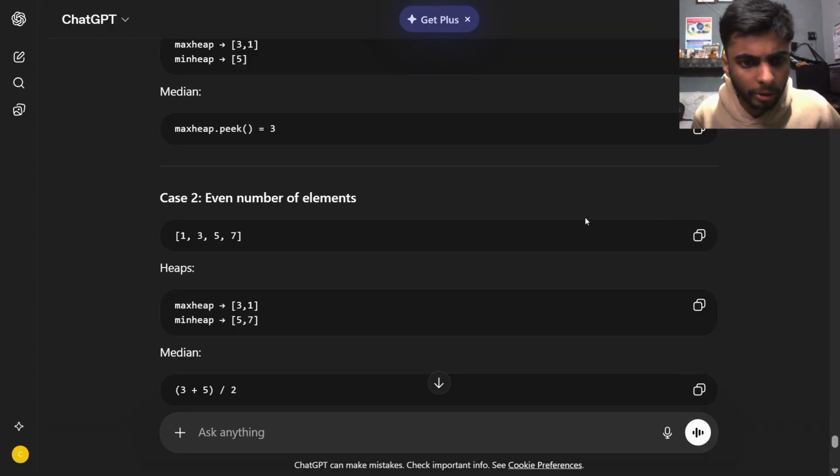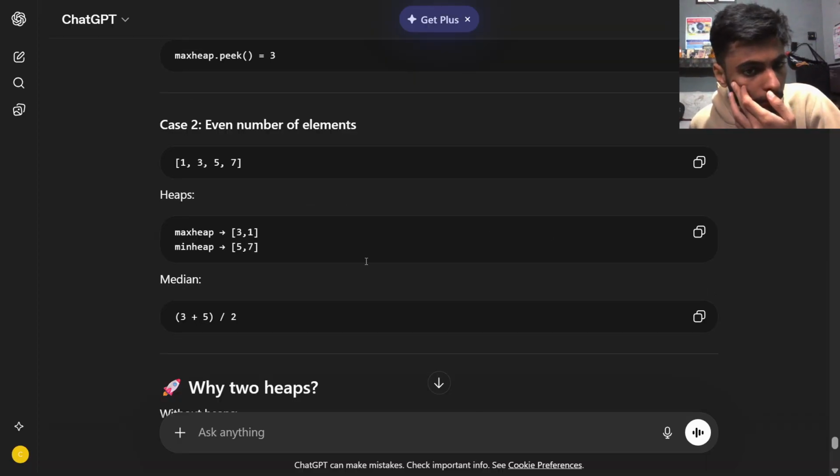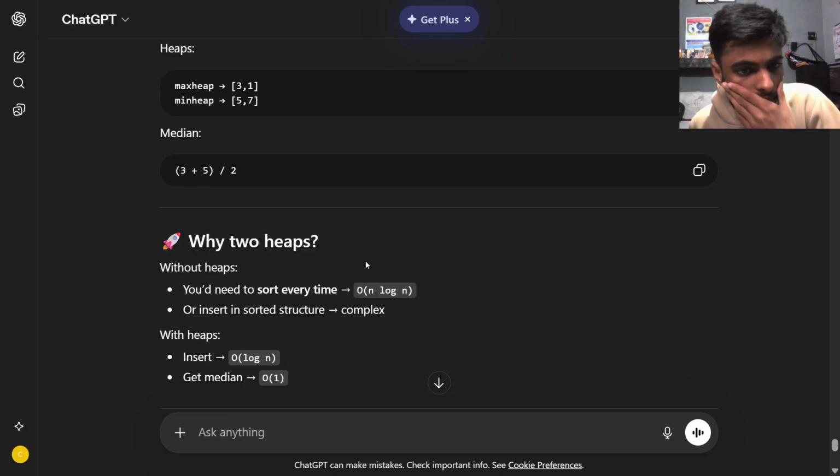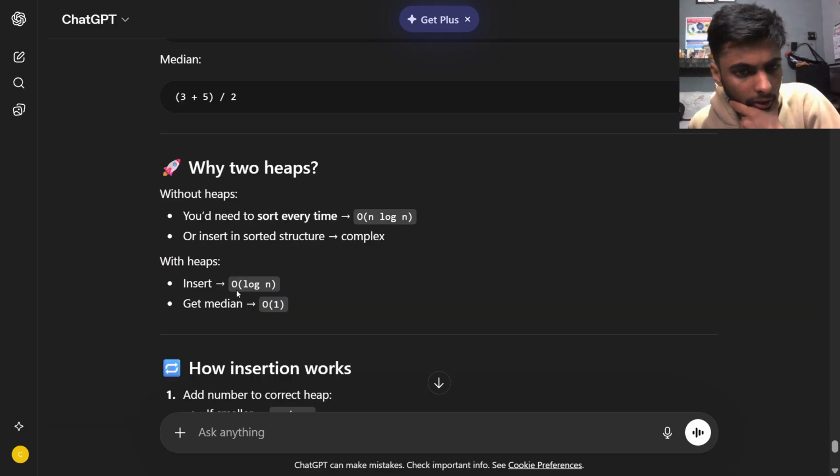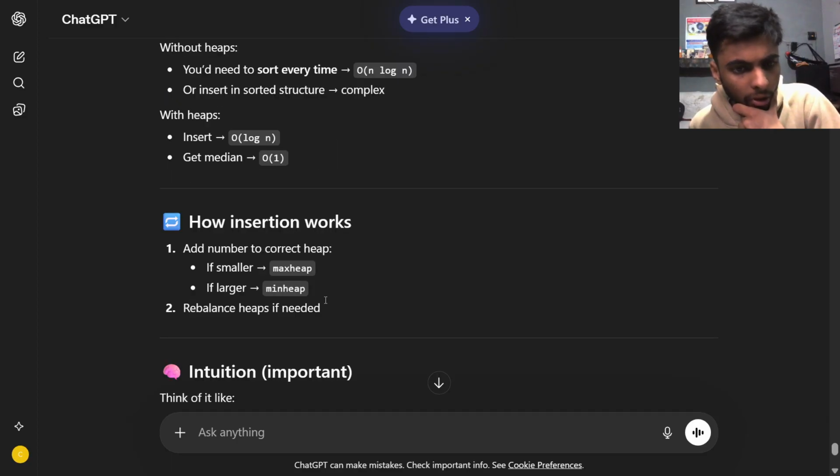We'll verify this later. Without a heap, you would sort every time, and that's n log n. With heaps, insertion is log n, and getting the median is a constant time operation. How does insertion work? Add a number to the correct heap.